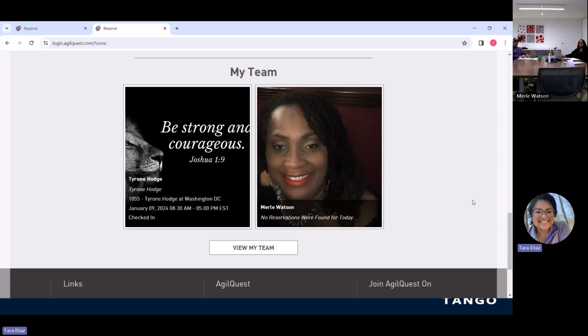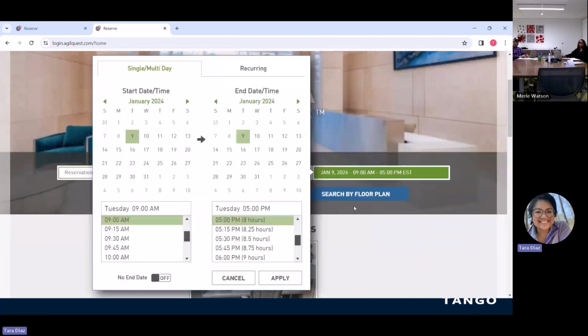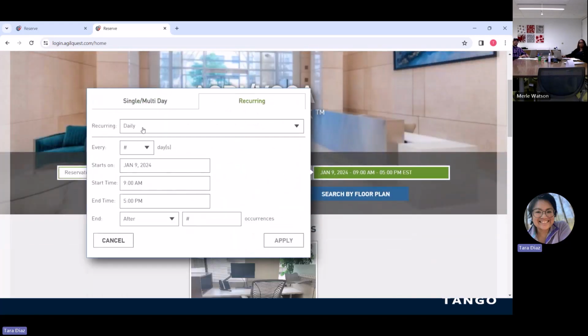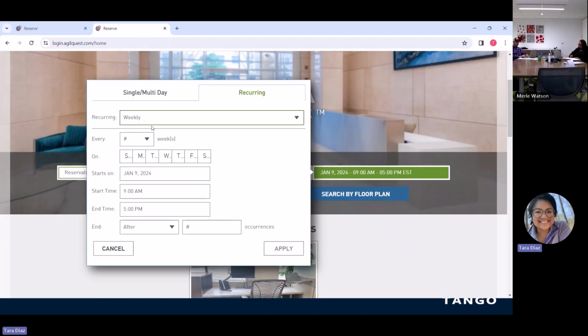All right, let's talk about some other types of reservations. So I showed you how to make your single reservation if you just want to book for the day. So say you need to make a recurring reservation, right? So next week you're going to come in Monday, Wednesday, and Friday. You can do that. So when you click on the date and time, you have the option to select recurring. And for the option that I just talked about, which is Monday, Wednesday, and Friday, that would be a weekly recurring. You can set it for every 1 week.